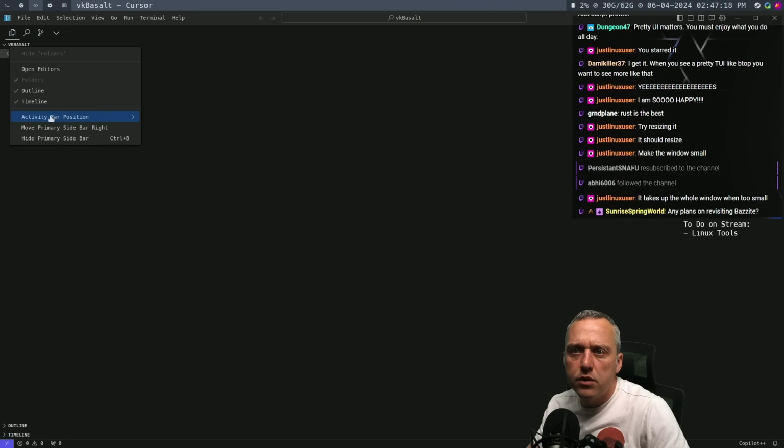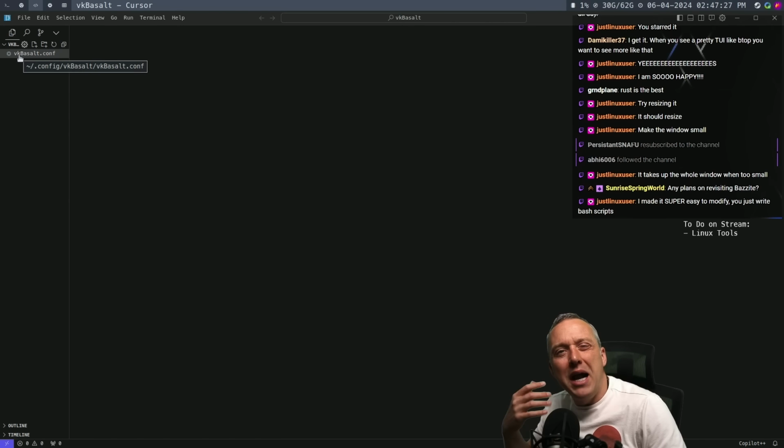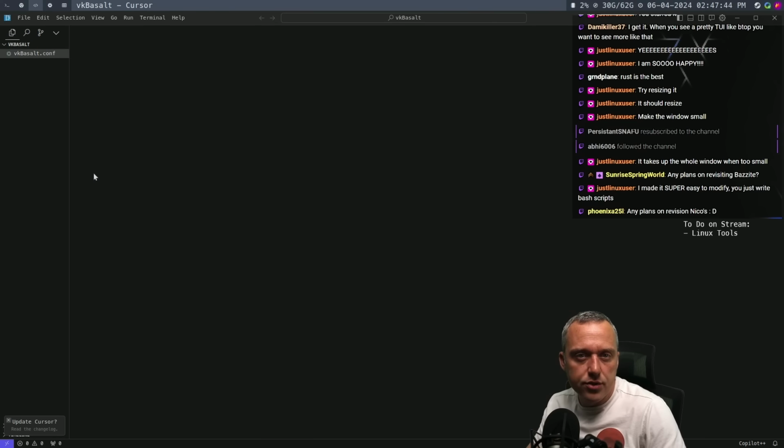Close this. And any plans on revisiting Bazite? Probably not. I mean, I think I might on like Steam Deck. Sunrise. I think Bazite on a Steam Deck there's a lot of utility there, specifically a lot of the neat things like EmuDeck and cool things you do with the Steam Deck. Having Bazite on that would be pretty nice.